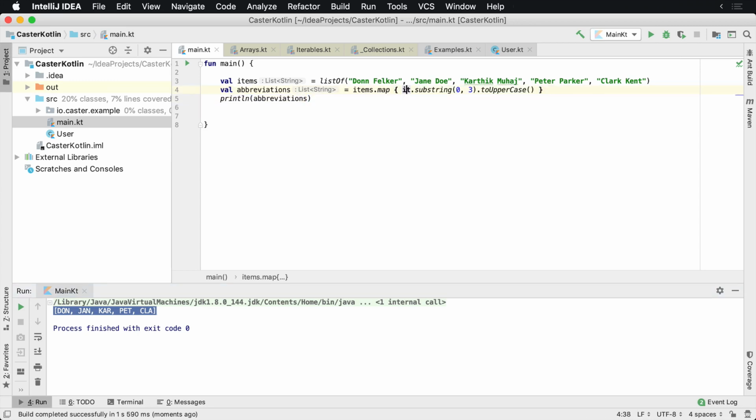Now, I could just completely ignore it and just say foo. Now watch. If I run this, we're going to see foo over and over and over. The reason why is this map function is executed every single time. So it's executed for Don Felker, it gets foo. For Jane Doe, it gets foo. For Karthik, for Peter, for Clark, it gets foo. It just executes each individual time. So here I'm just returning these values. So at this point in time, I'm going to get those first three letters.